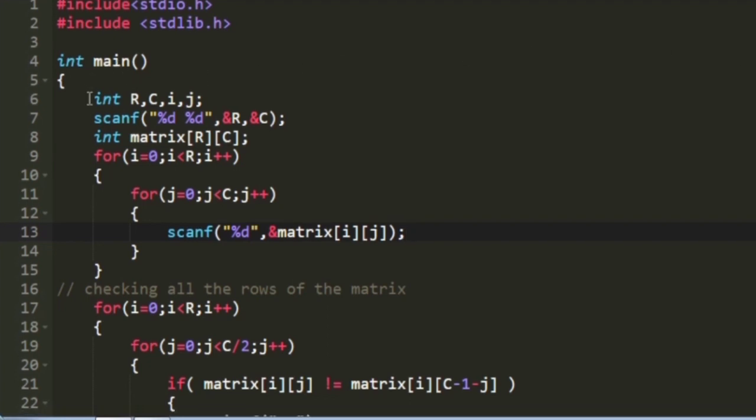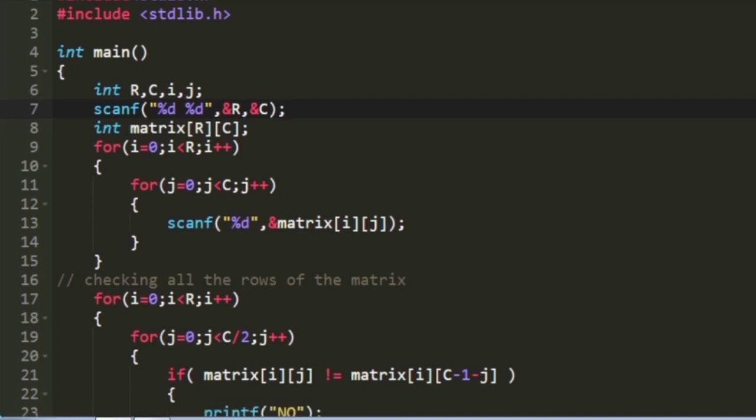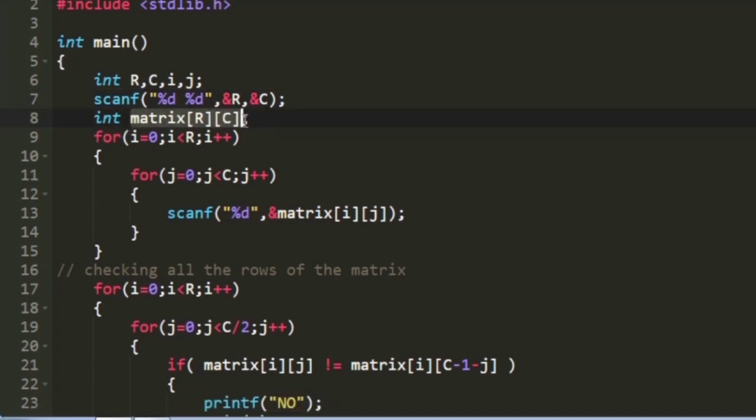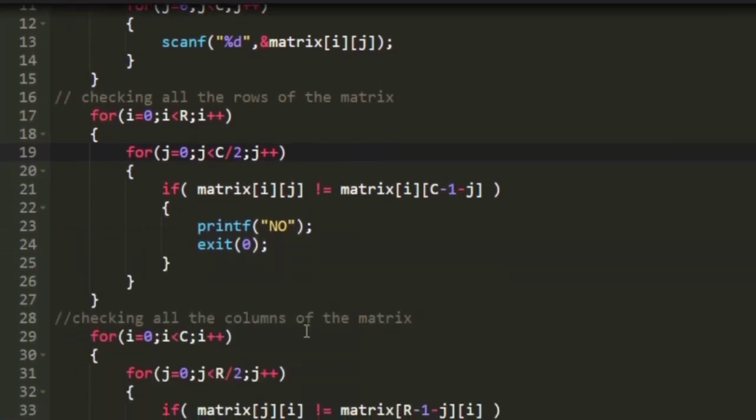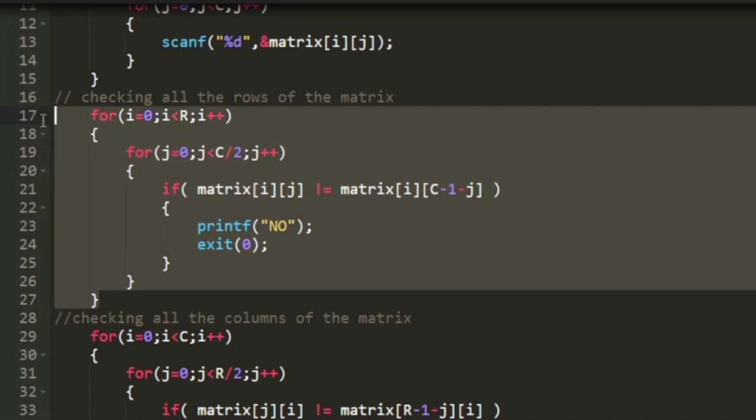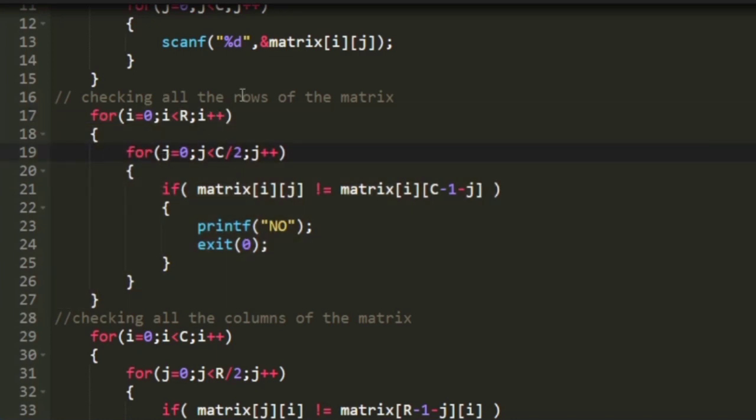Initially I have declared some variables, and in the first line I have accepted the values of R and C as input, and then I have created a matrix of size R cross C, and then using a nested for loop I am accepting the input matrix. The actual logic implementation starts here. Here again using a nested for loop we are going to check whether every row in the matrix is a palindrome or not, and if any one of the rows is not a palindrome, we are going to print no and terminate the whole program using exit 0.